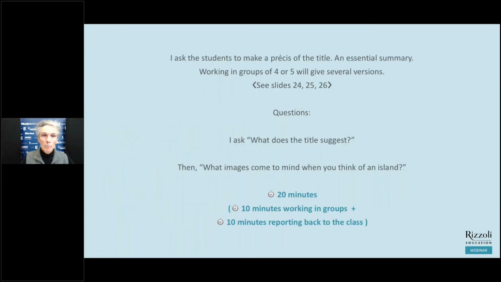I ask the students to make a précis of the title, an essential summary. Working in groups of 4 or 5 will give us several versions. I ask, what does the title suggest?